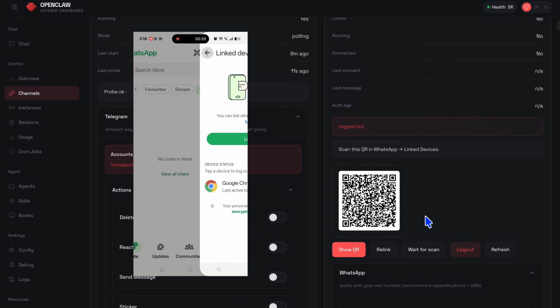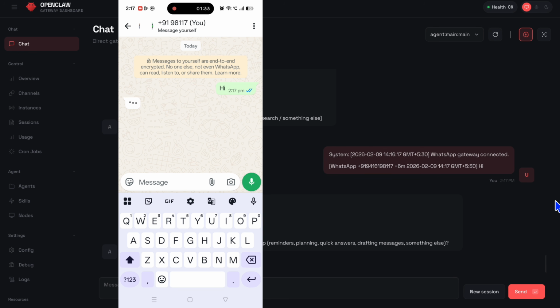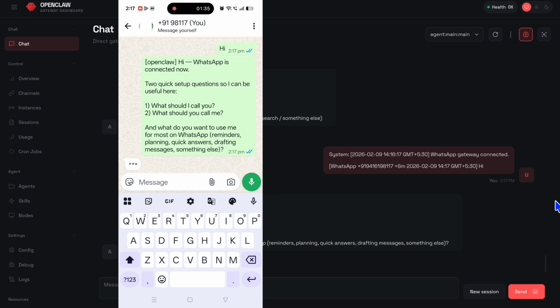Now let's test if WhatsApp is connected or not. Open the chat with your own phone number and send a simple message like "Hi" or "Hello." You'll see the message coming in from WhatsApp. OpenClaw will start typing, and then it will reply directly on WhatsApp. That confirms OpenClaw is now live and fully working on WhatsApp.